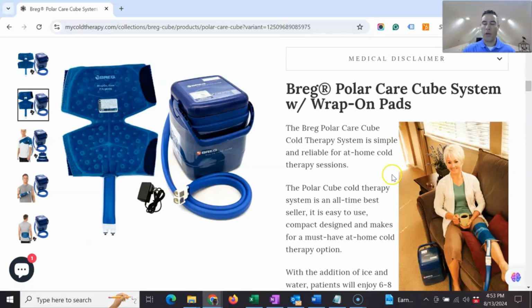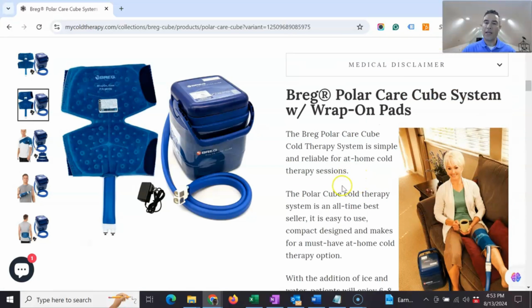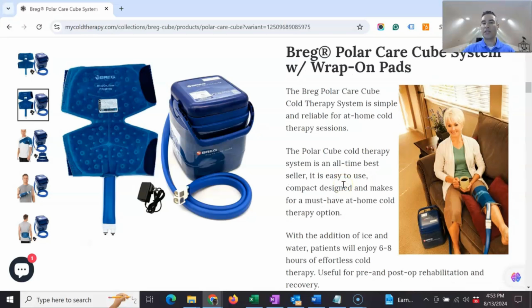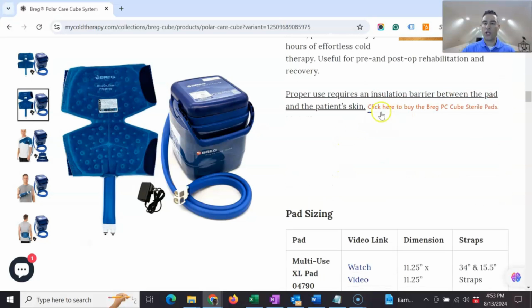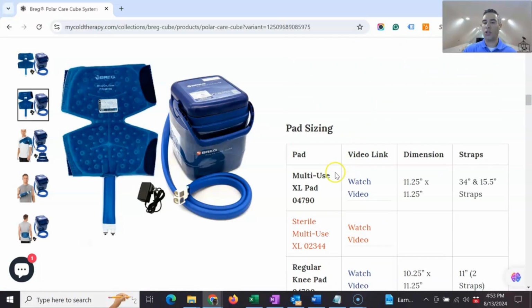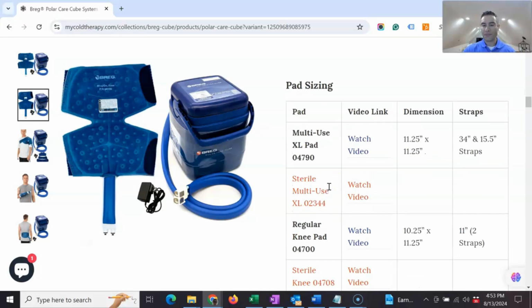I'll talk you through the ordering in just a moment. Next, we're going to scroll down. You're going to notice that it's actually going to give you a little bit more information about the product itself. We will also ensure that you know a little bit more about how you can buy the sterile pads, which are very specific dressings that you're going to use to make sure that your skin isn't touching the pad itself.